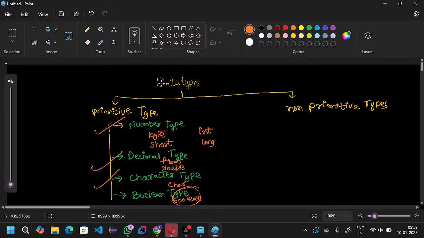Under the non-primitive data types, we have arrays, string, class, and collections.